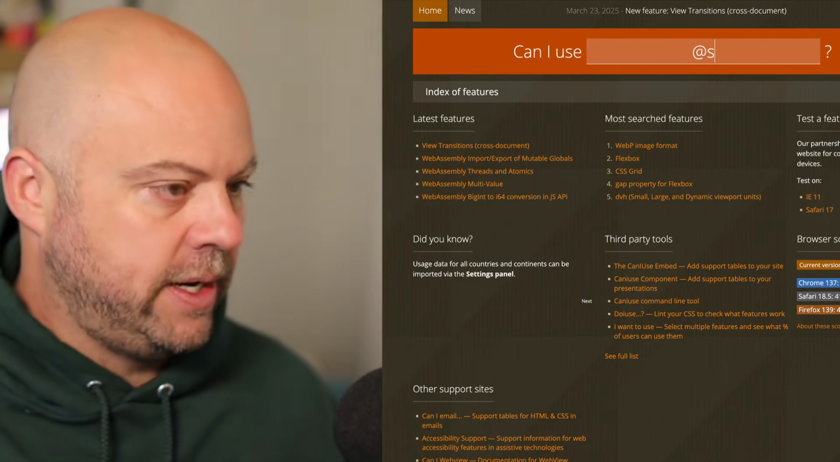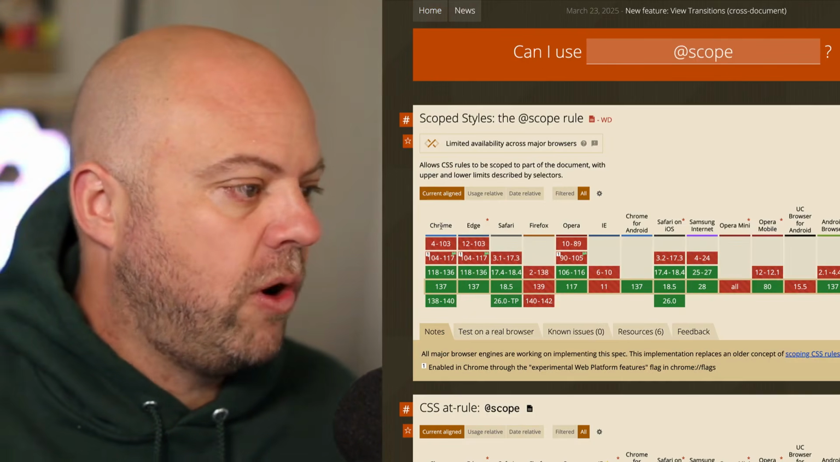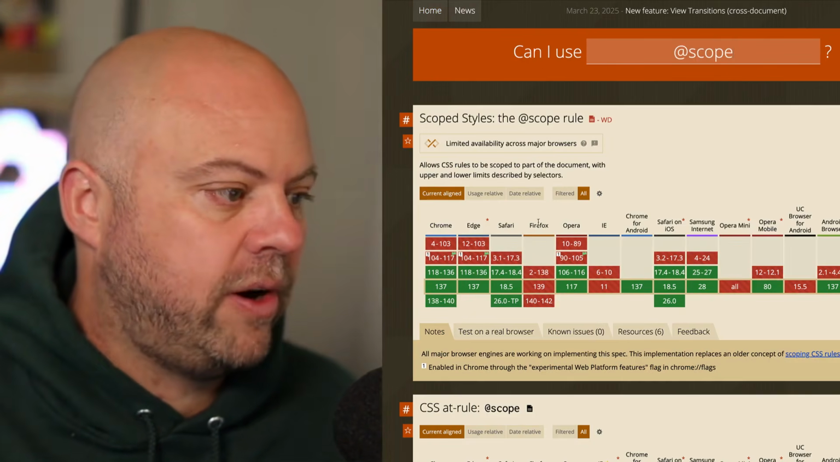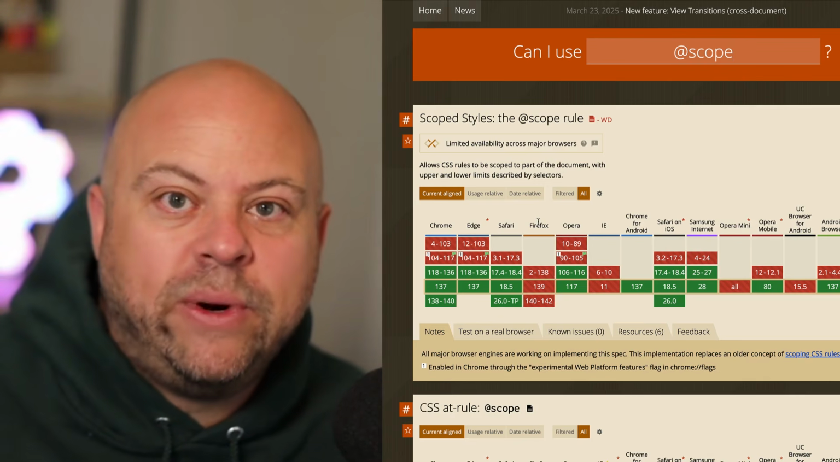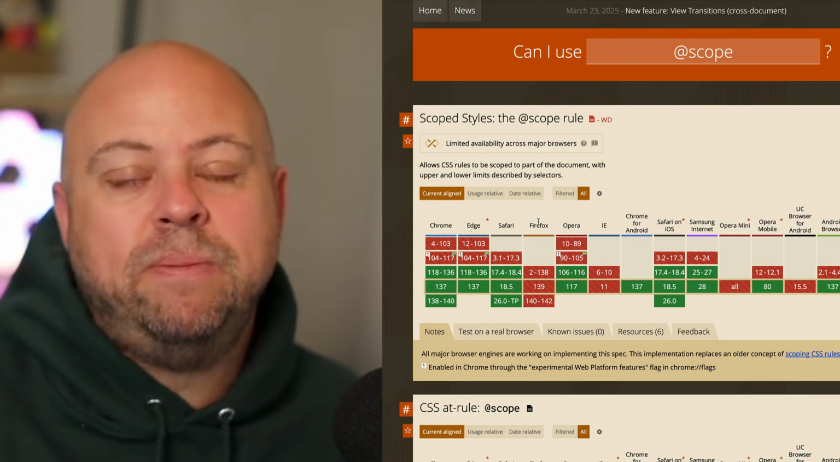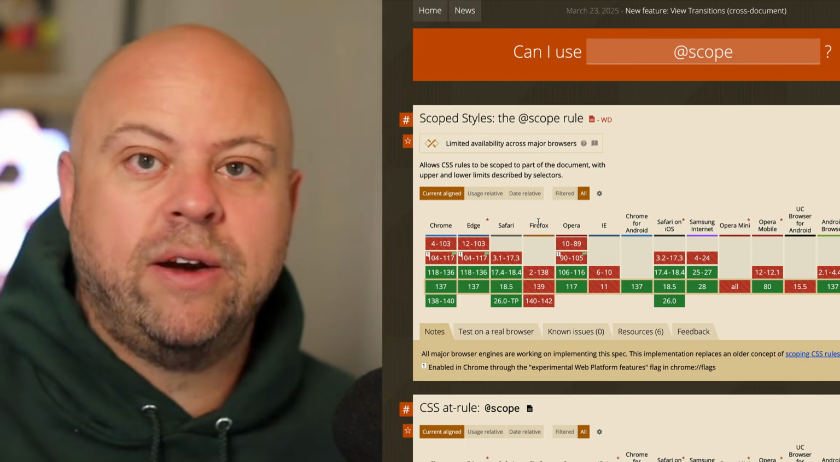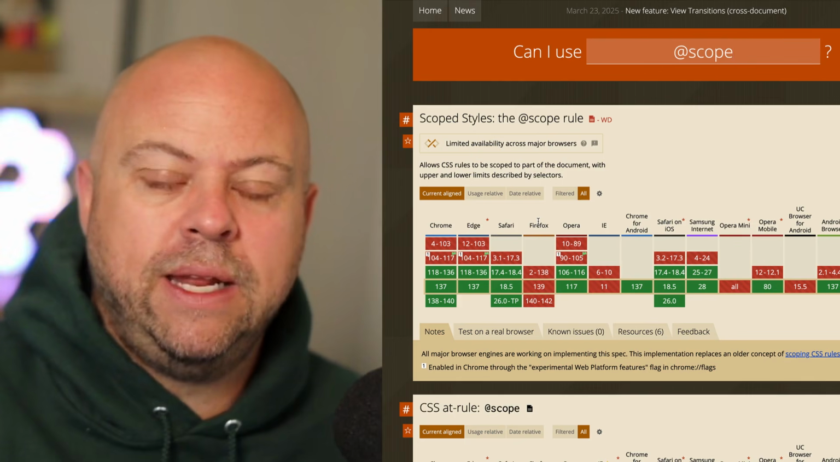Here, let me put it into Can I Use quick. @scope is supported in Chrome and friends and Safari, but not Firefox yet. But there's this thing called Interop 2025, which happens every year, and @scope is on that list. It shouldn't be too long till it ships in Firefox, we hope, and then you'll be a little bit more free to use it. It's a pretty neat feature.